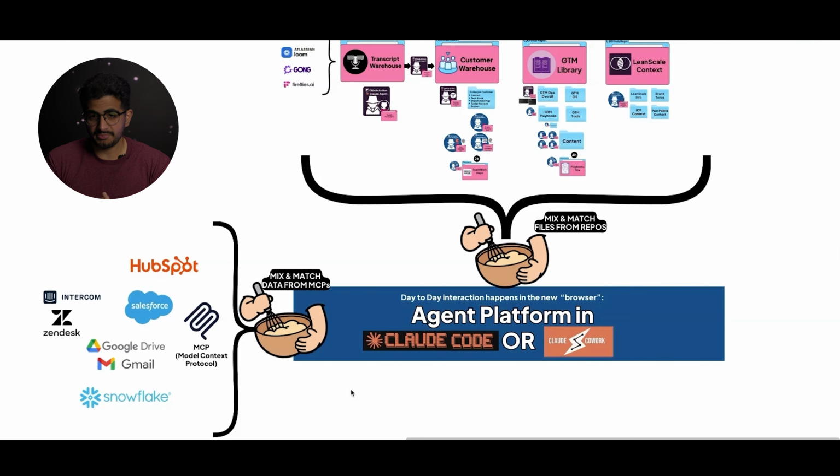And so imagine what's happening here with the agent platform. We're able to mix and match files from each of our different repos, which is all the context and the memory layer that it has. And then via MCPs, Model Context Protocol, we can actually pull the data from HubSpot, from Salesforce, from Google Drive, from Snowflake, from Intercom. And so really all of that becomes the central repository. Everything then becomes housed inside of what we call the new workspace for the future, which is the agent platform. So that way Claude Code, Claude Cowork, whatever agent platform you decide to use is able to mix and match and do work with that.